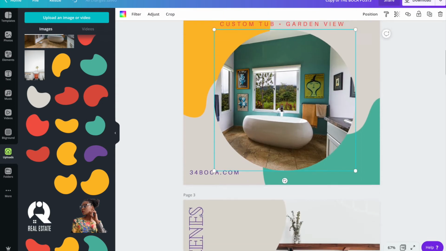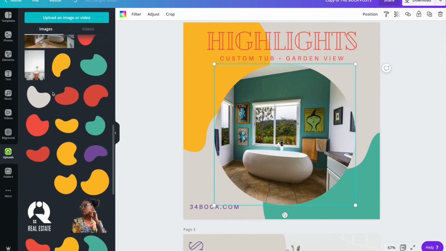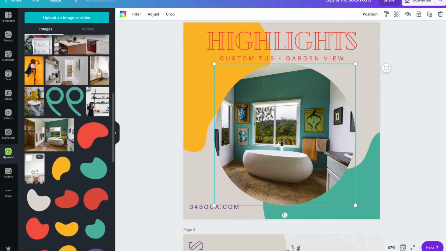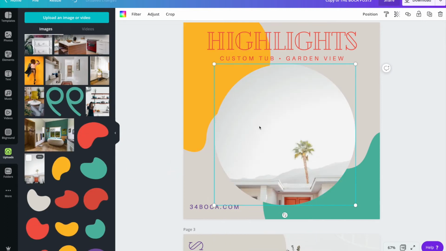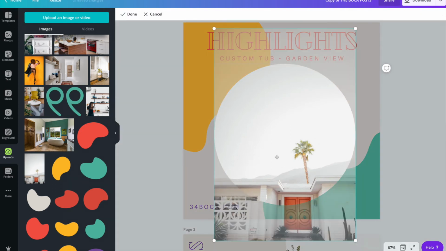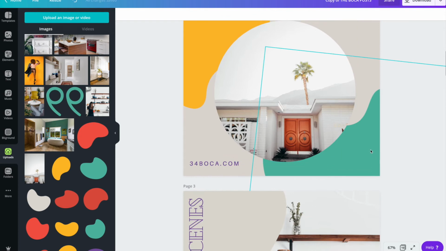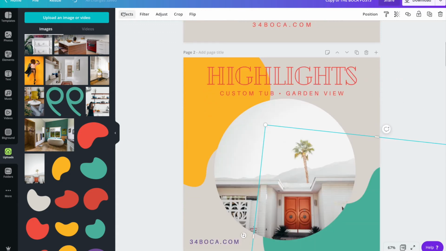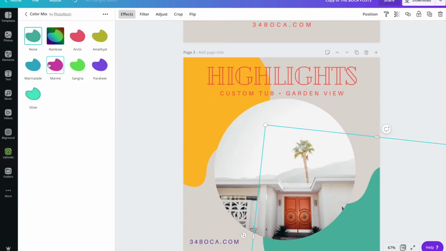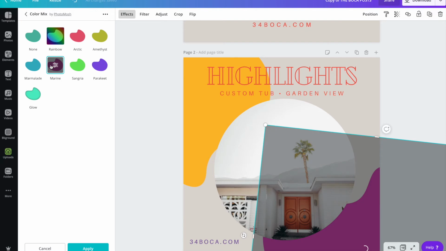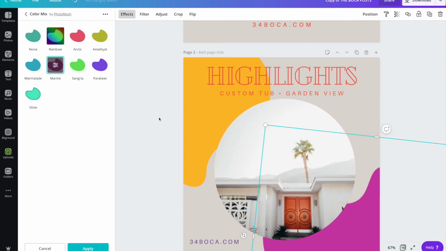This is a circular frame, so again what you want to do is head over to a photo that you might want to use and just drag it over. You don't want to delete this or you're going to lose the circle effect. Let's drag it over to what you want it to look like. These images, again, you can just choose another shape color that you want to use, or you can head over to effects and try to play around with it that way.